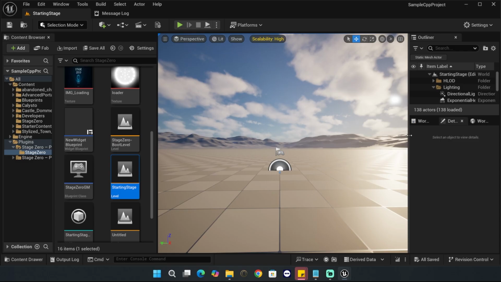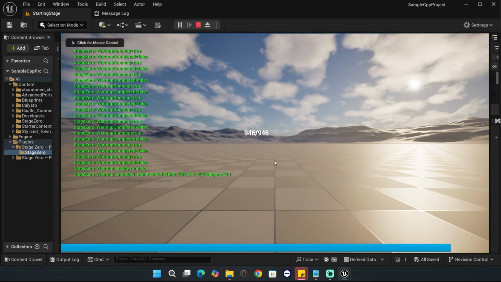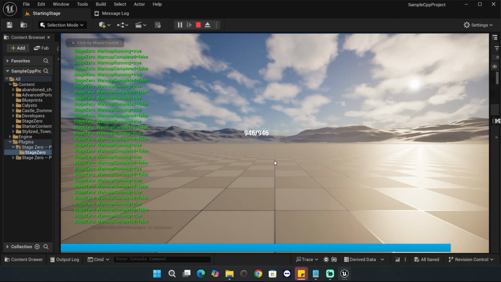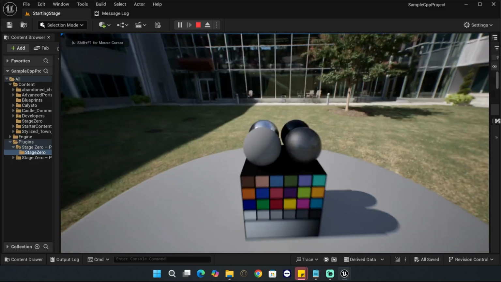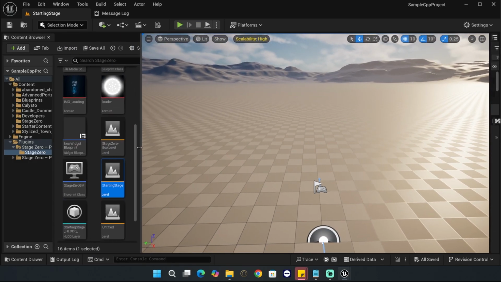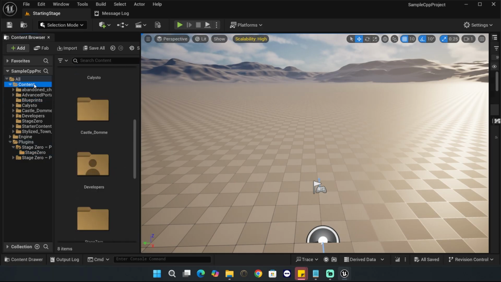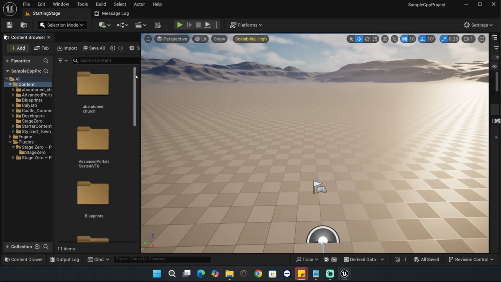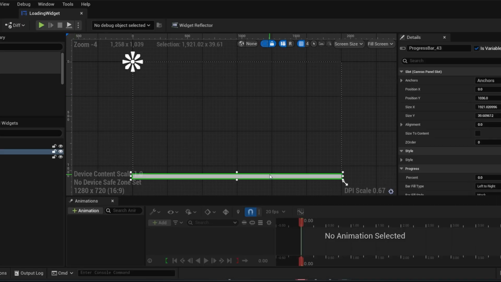This method will let us transition to the level. Here we are. So we're done from that. Let's go back to the loading widget. Where was that? Okay, like this.